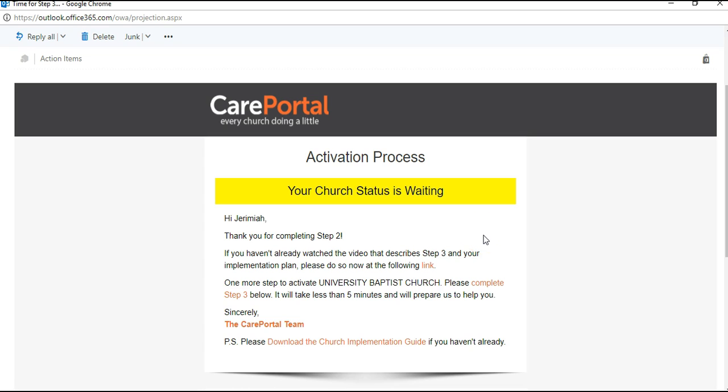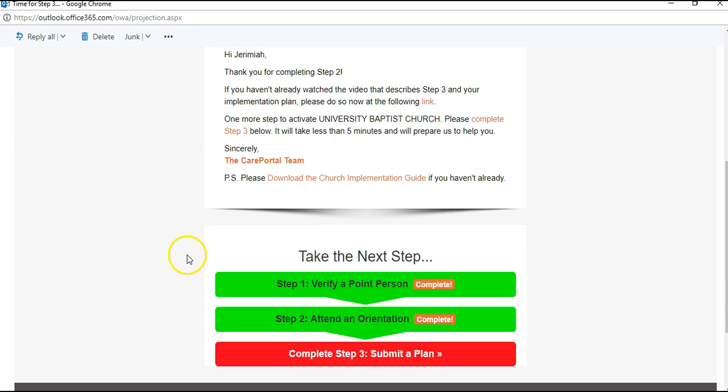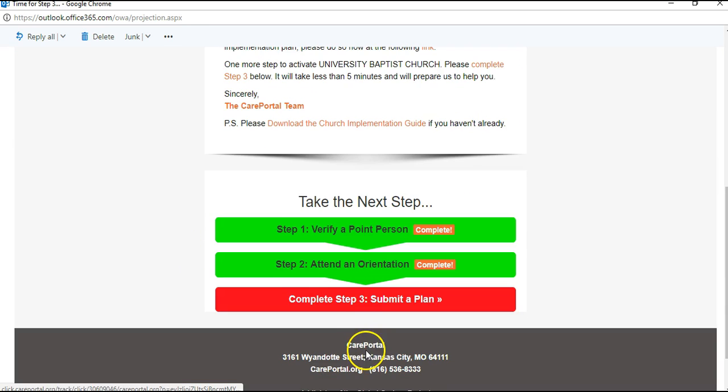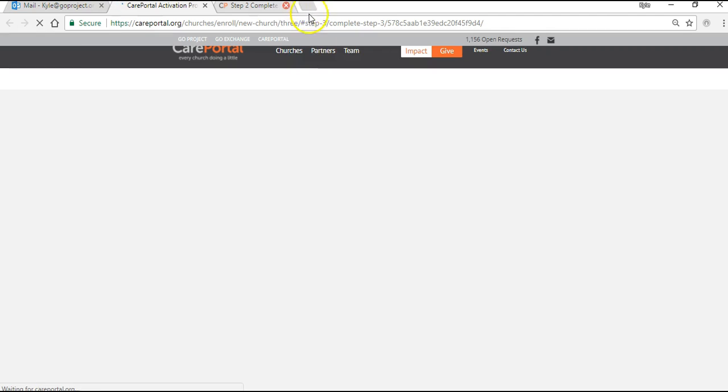Here is this final email that is taking me to step 3, and so I can complete step 3 right here, but it's showing me my progress here. I'm at the final step, and all I've got to do is click complete step 3. And again, these are emails that are triggered. As soon as I hit finish on one step, it should activate the next.